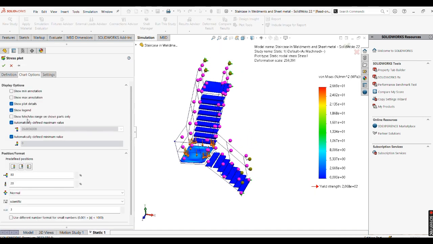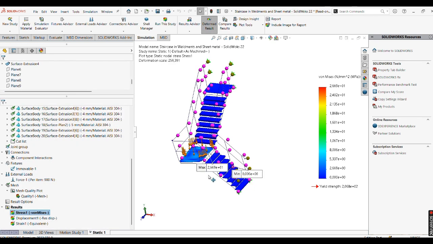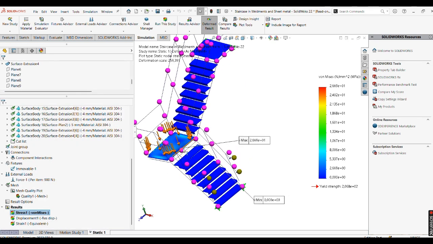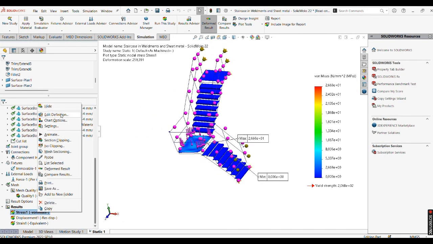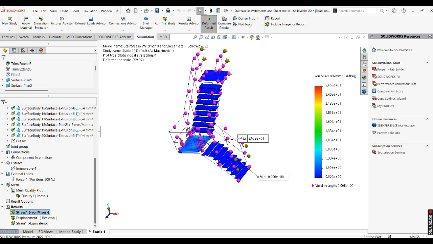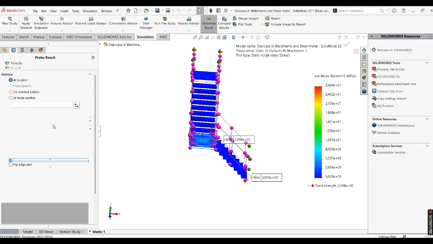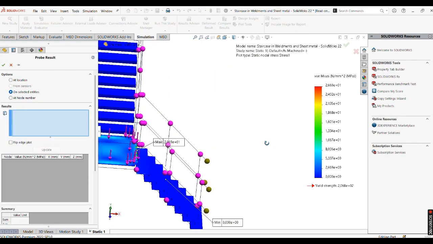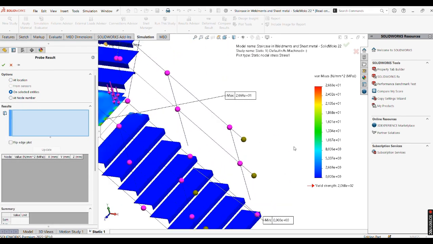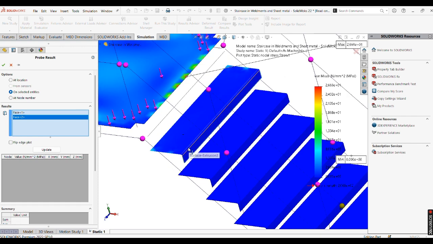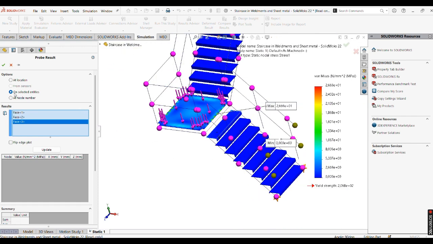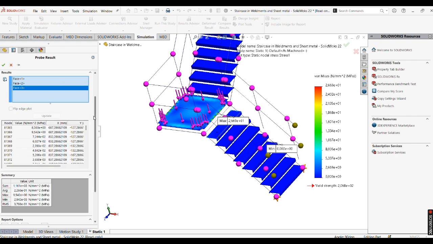And here's our staircase after deformation. As you can see here, the maximum stress is around 26,690 megapascal. Then right-click probe, as you can see here. Then choose on selected entities. After that, select the faces. As you can see here, let's select these faces. Select. And then update the results.